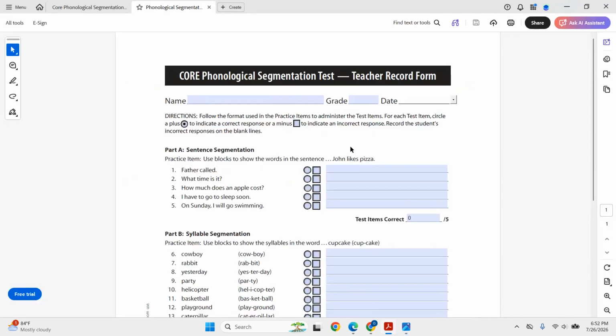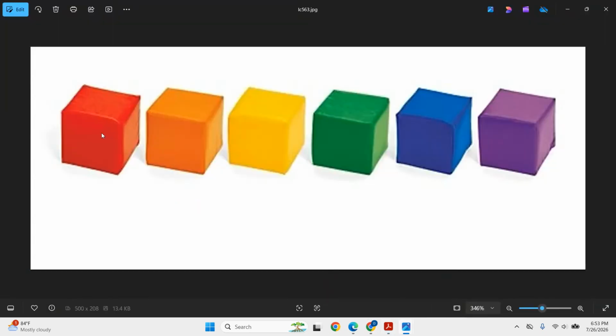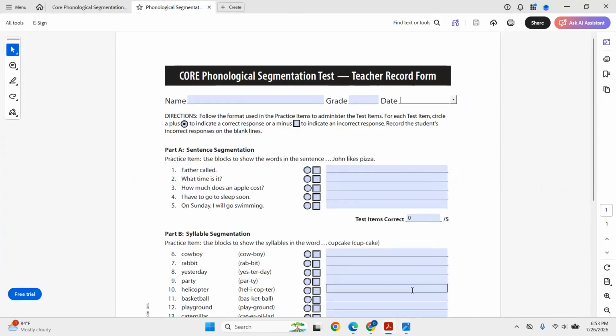Again, let's take a look at Part A. So Part A, number 1, use blocks to show words in a sentence. Number 1, you will say, father called, and your student should use the blocks to represent each word. Starting from left, red would be father and orange would be called. So your student will pull forward the red block, then pull forward the orange block to represent the words in that sentence. And you will make your note of exactly what the student did.